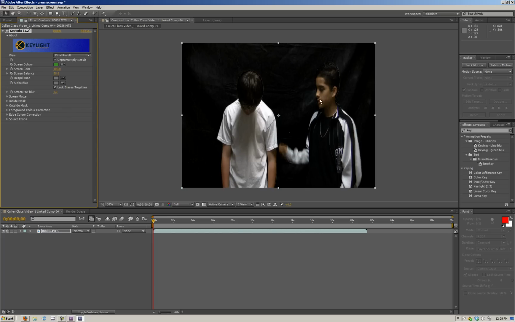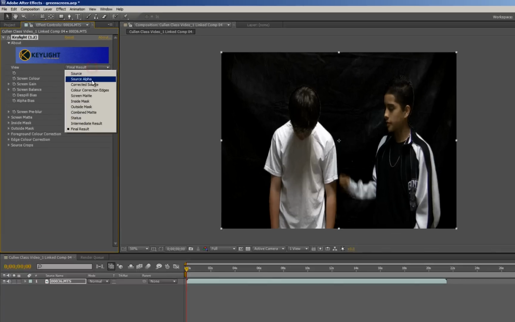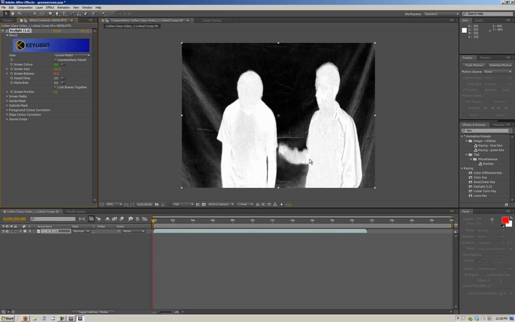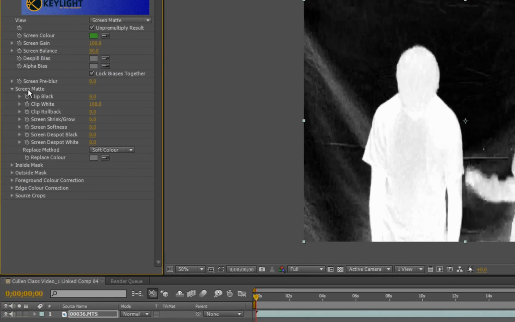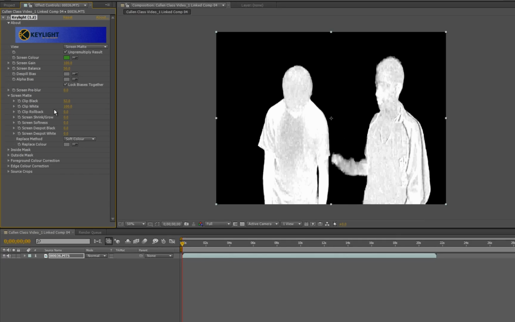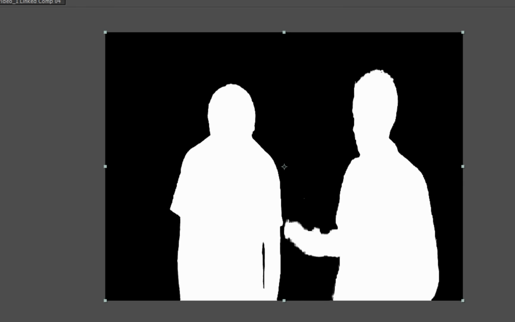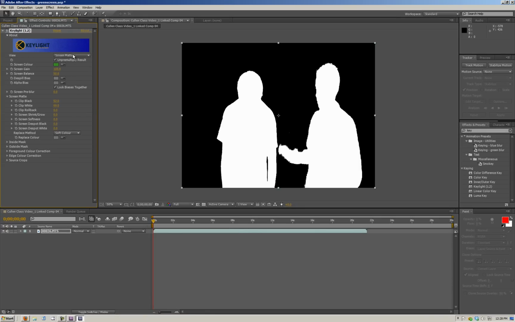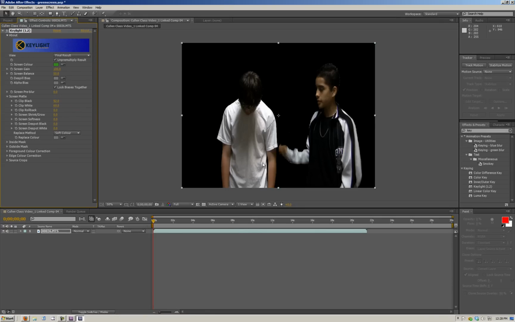You see it takes away most of it, and so you see our background now. So I'm going to go into screen matte. And you see here it's sort of dusty, so I'm going to up the clip black. That'll take away the alpha channels on the green screen itself. The two people here, Caesar and Brandon, are still sort of dusty, so we'll take our clip white and lower that until they become sort of these bright figures. And then if we go into our final result again, you'll see it's nice and cleared up here.